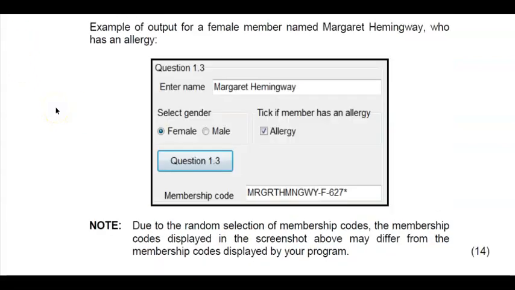Here is an example of input and output. The front part here would look the same, and it should be female because they picked female there. But this here would be a random number, so it won't correspond exactly with yours. Press pause and I'll show you the memo soon.